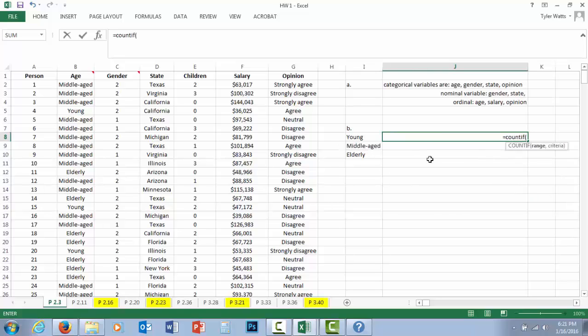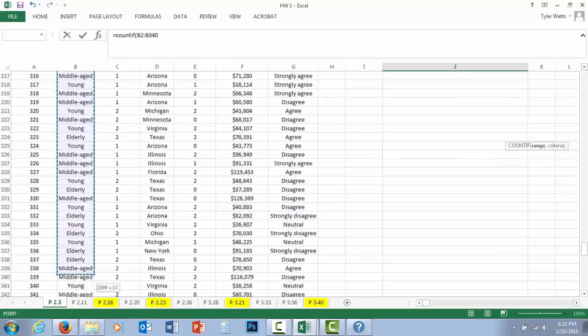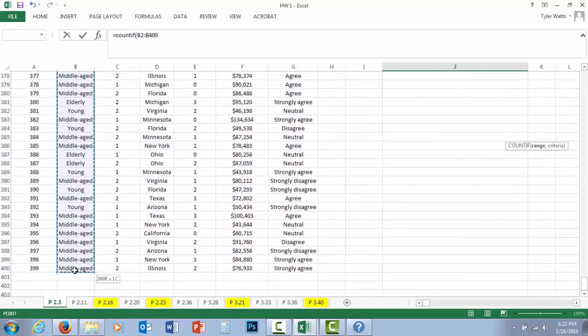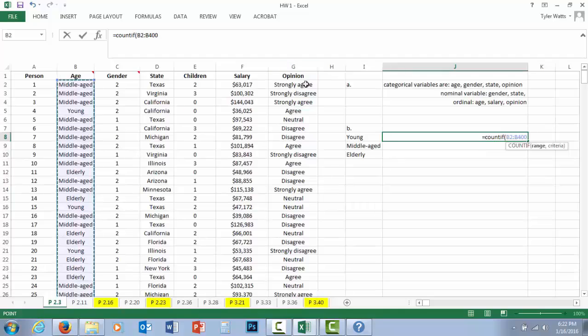Equals COUNTIF. And it tells you there's only, this is much more simple, there's only range and criteria. The range is the array of cells I want Excel to look at. So I'm going to select B2 to 400. Now clicking and dragging is one of the easiest ways, but once we get larger data sets that have hundreds of entries, it becomes really tedious to drag all the way down. So I'll show you next time how to do that much easier. We'll just type. And then criteria. Criteria is what I want it to count, starting off with young.